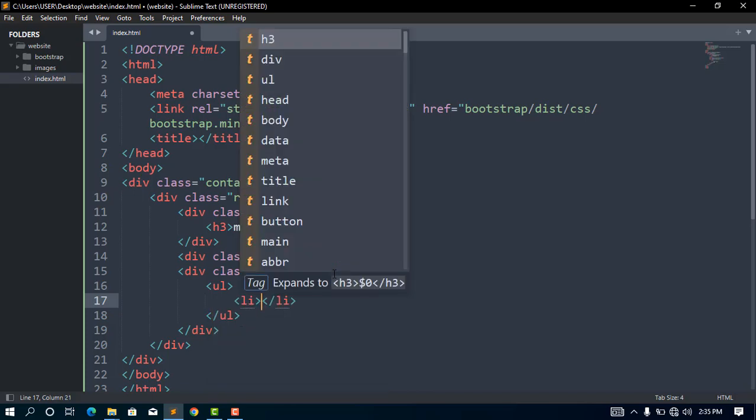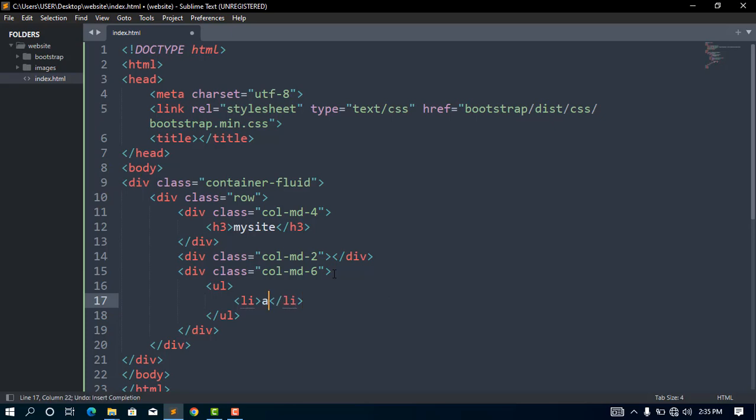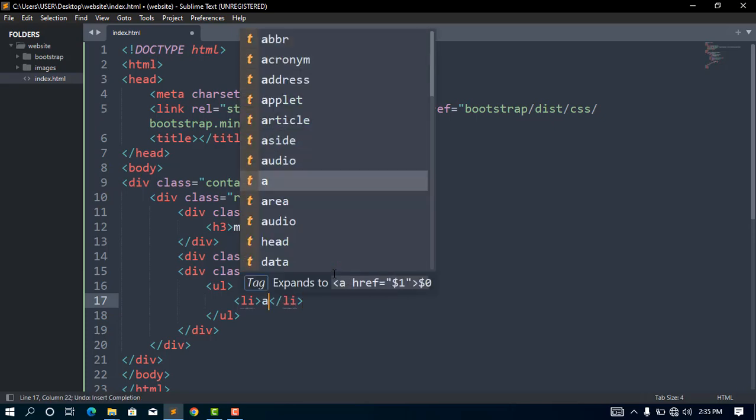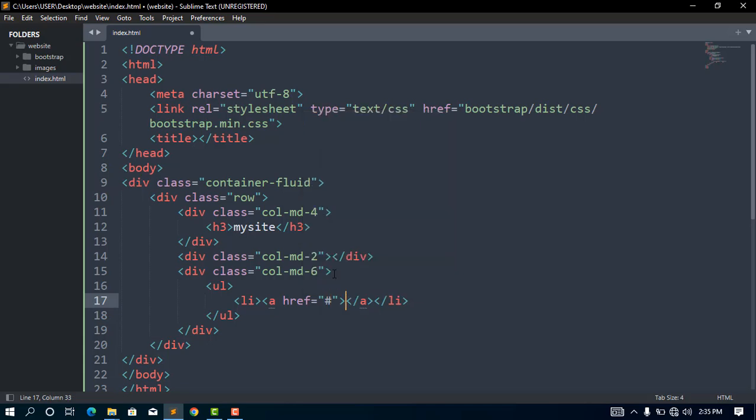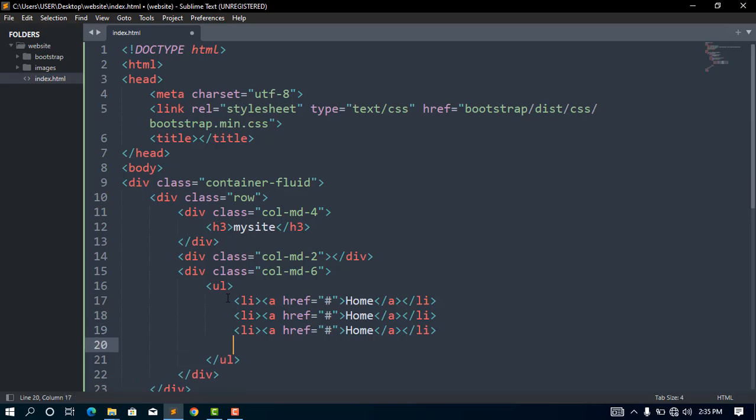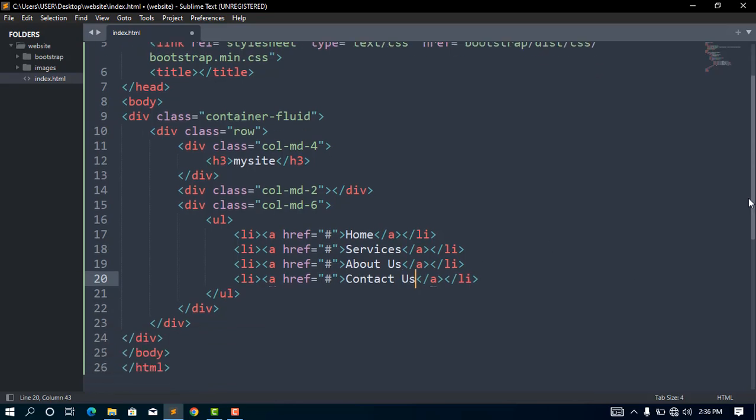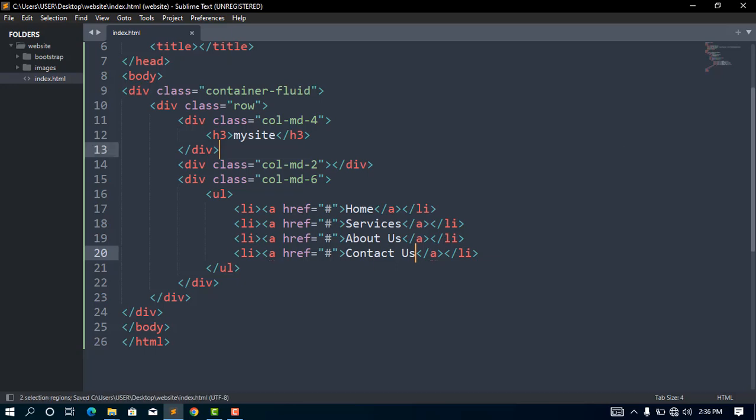This list item is going to be a link, so I'm going to use a, the anchor tag. Here I'll put hashtag, so this will be home. Let me copy this and paste this. This will be services. This will be about us, and lastly let's make this contact us. Now we've made our links.